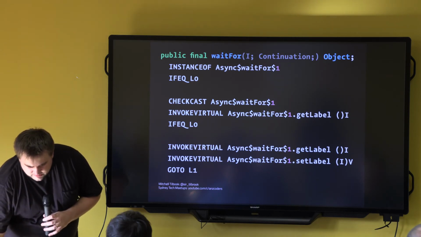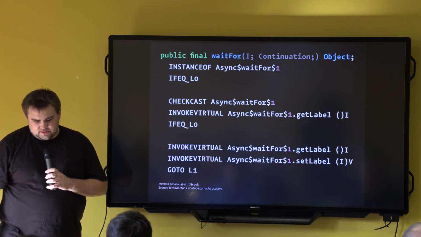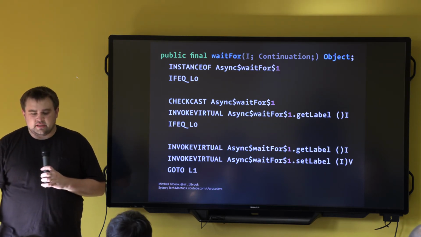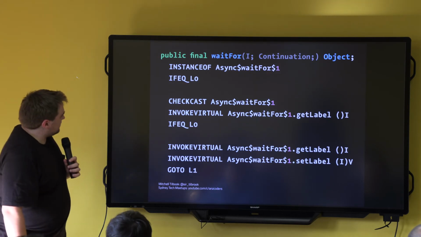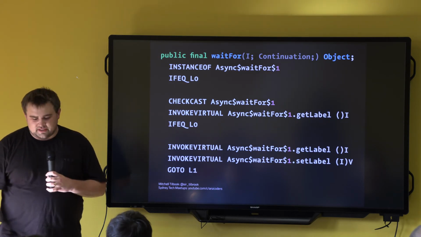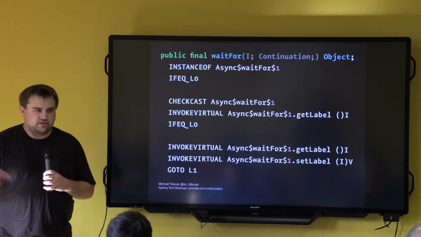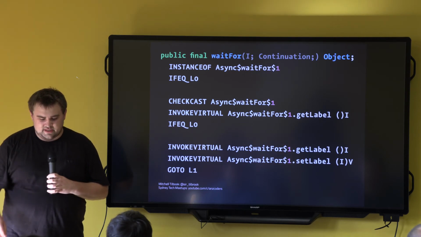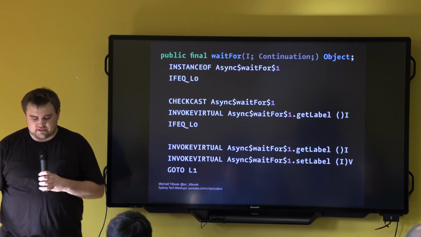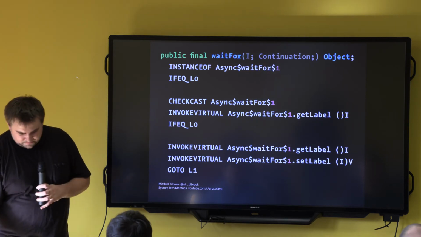So if we go into the object here, we can see that every time we call the wait for, it's going to check, that font comes out terribly. It's going to check that we have the instance we want. If it's not, it's going to jump. It's just going to check to see that we're in the right state. If it's not, it's going to jump. And it's going to check to see where we are if we're resuming the function, and then jump again.